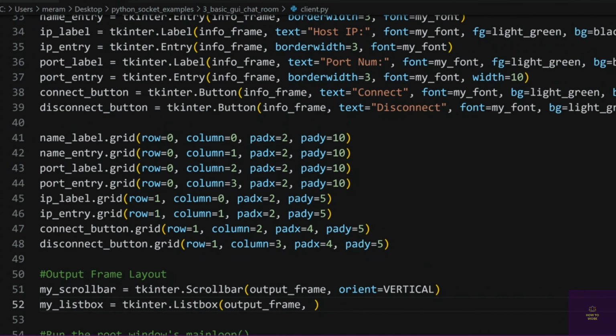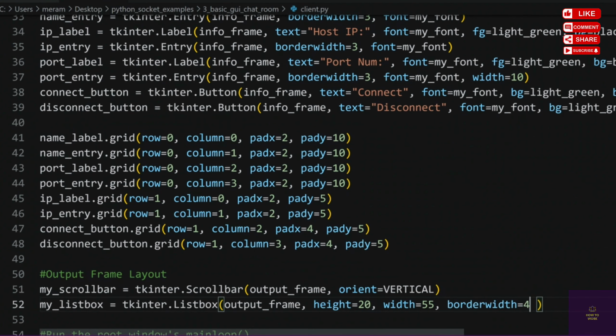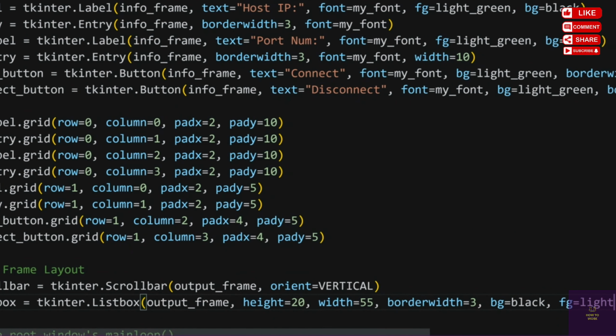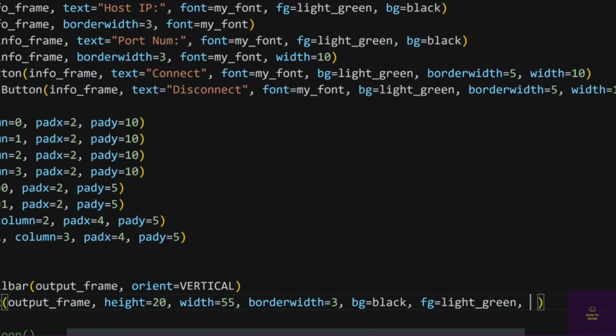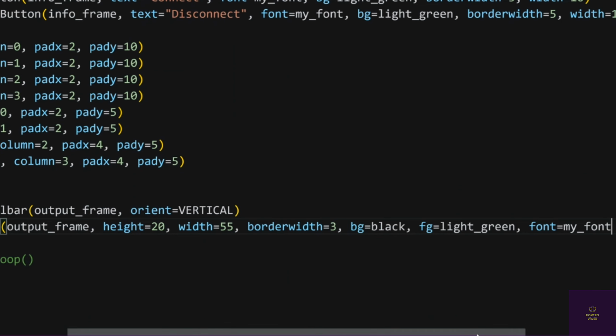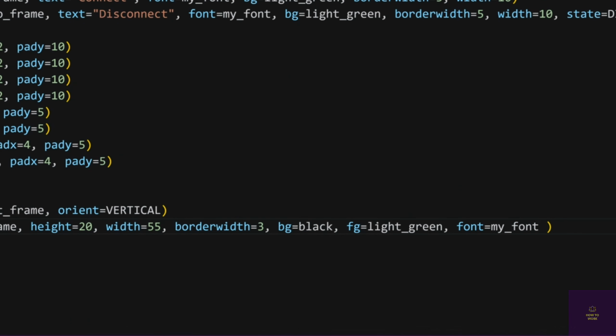Okay, so let's see. Let's set some of these. So we'll say we need a height. We'll set a height of the list box, so height is equal to 20. We'll set a width, so that their set size is equal to 55. We'll set a border width of, say, 3. We'll set a background color of black. We'll set a foreground color of light green. And we'll set a font. So the font that we'll use is my font. All right, perfect.